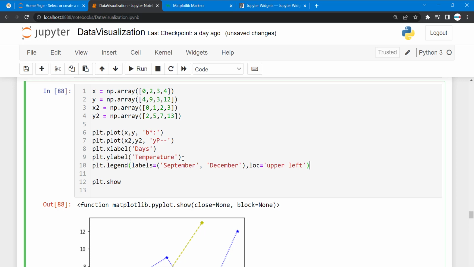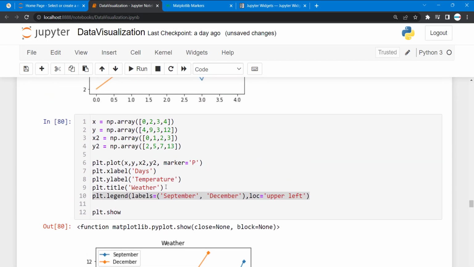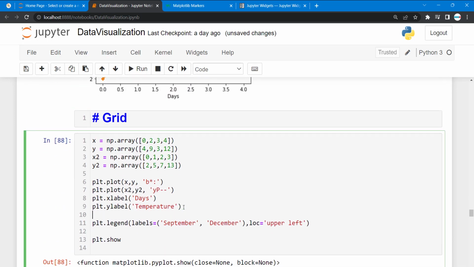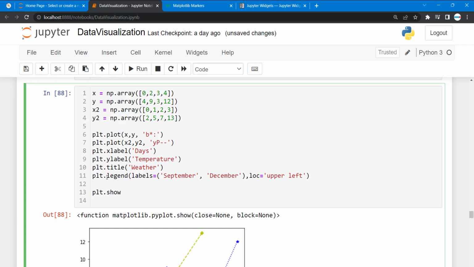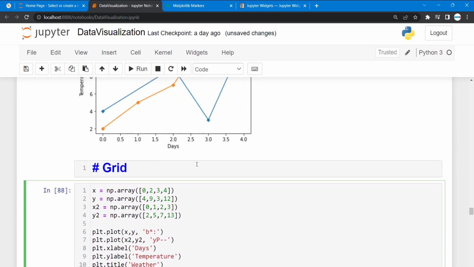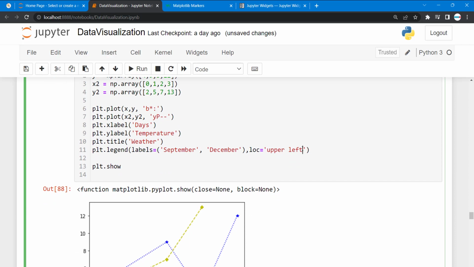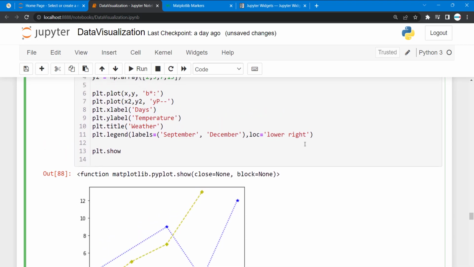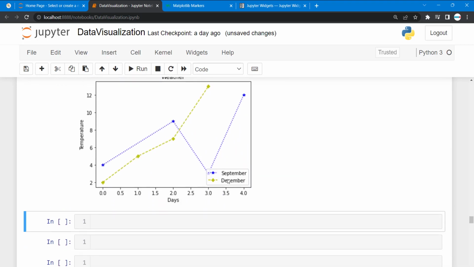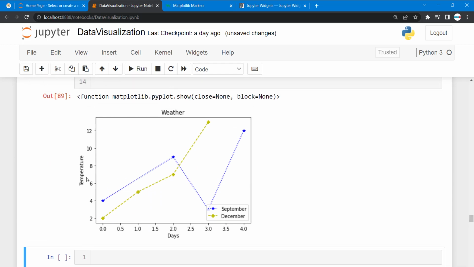Let's paste this here, Control V. I think we need the title, so plt.title. We already have temperature. Then our legend. In the previous lesson we learned about the legend. Here we want our legend to be at, let's say, lower right. We can use a string or a number, the numerals as I showed you in the previous lesson. Instead you can use strings or numbers. Let's run it. So we have our legend, our title, and our labels.